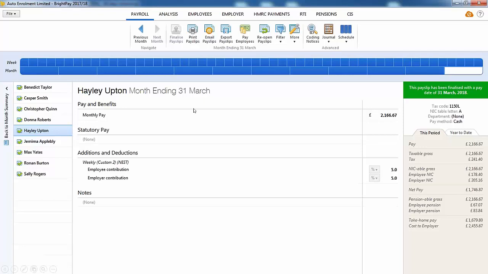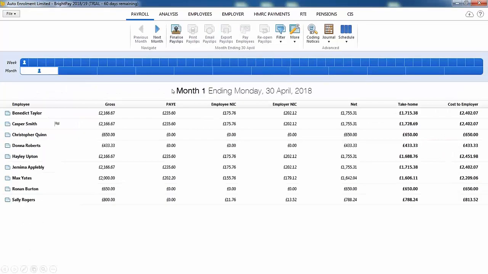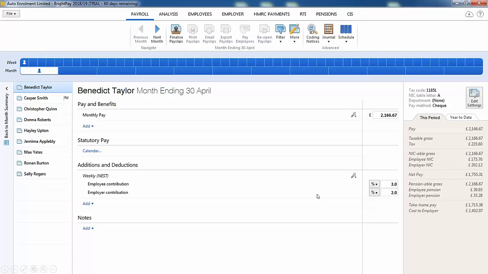And with regard to phasing then, okay, so now I'm just showing you a print screen from the new 18-19 software. So this is my month 1 payroll preview. Let's take Benedict Taylor here. He was the employee who had 1% and 1% in operation at the end of the 17-18 tax year. And you can see here what BrightPay is going to do for you in this scenario. So we will automatically uplift those minimum rates to the new phase 2 rates of 3% employee and 2% employer. You can see that that will be done automatically for you. You will have nothing to do there.